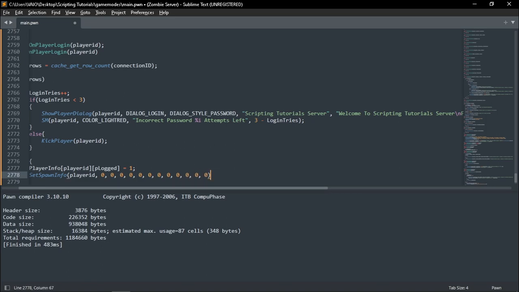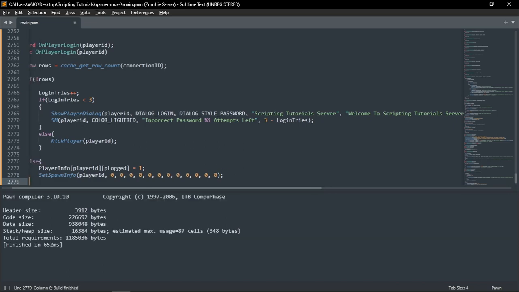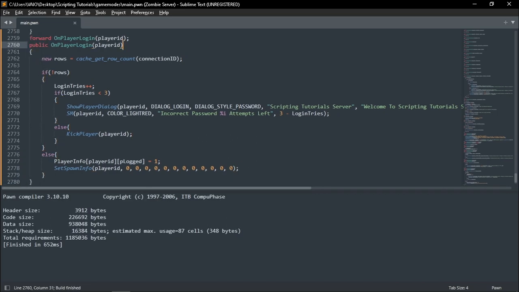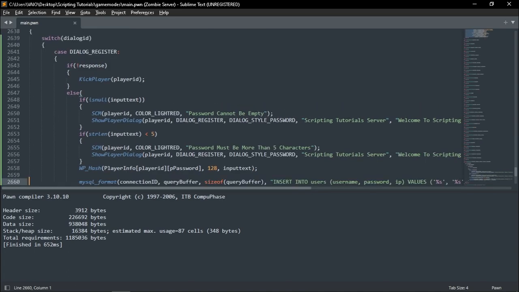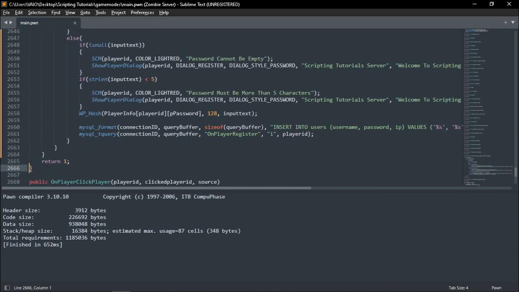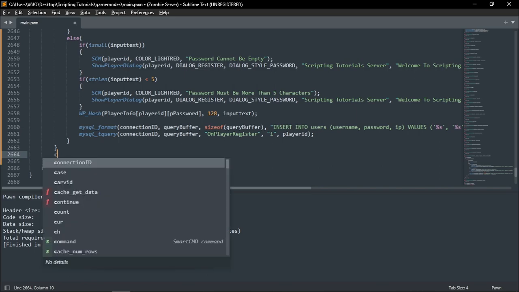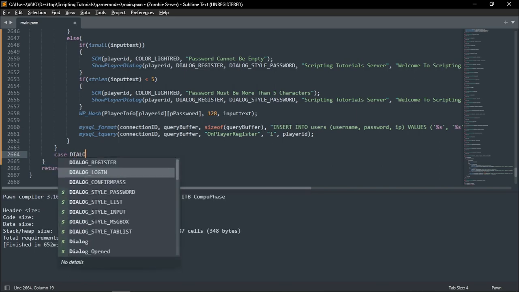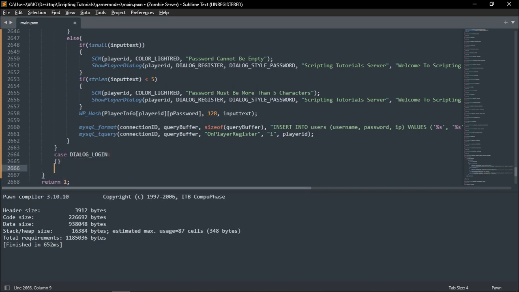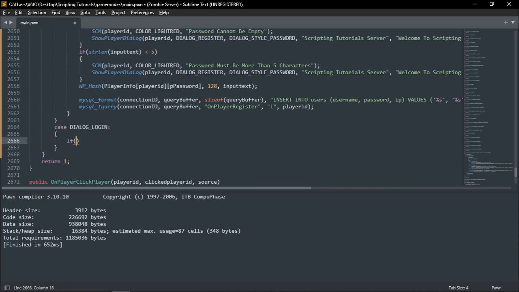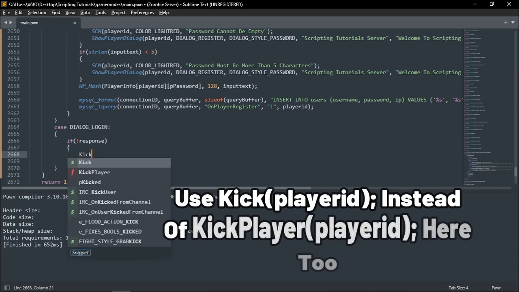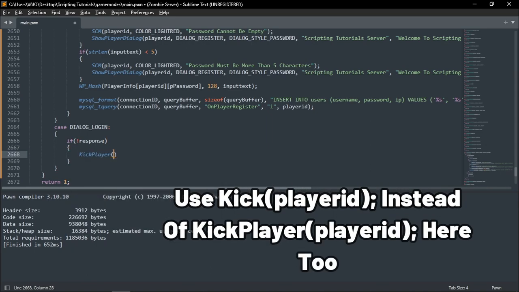Let's see everything is working. Yep. So we already created a login player function. Just we have to create a case here. That's it. It's not a big deal. Case dialog login, and then here add our if not response, then kick player ID, and then else.